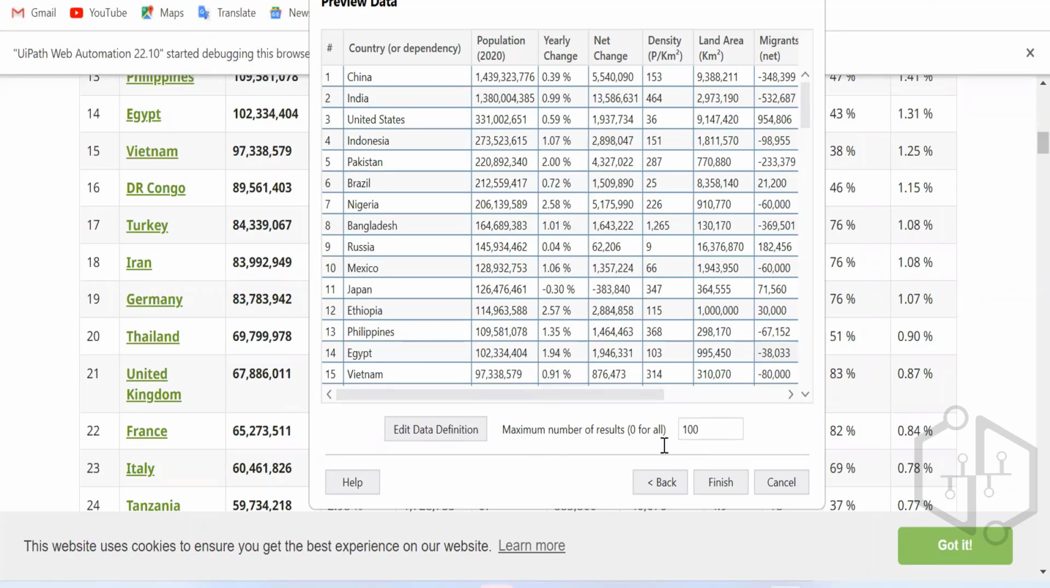The default maximum number of rows is 100, but you can change it. You can give a maximum of 400 rows also. Nothing wrong in that. Okay, once you select the number of rows, click finish.